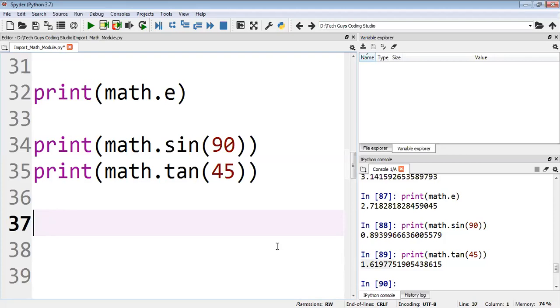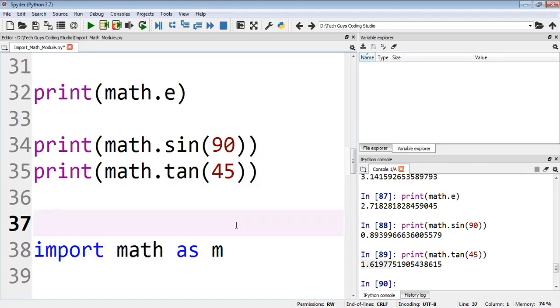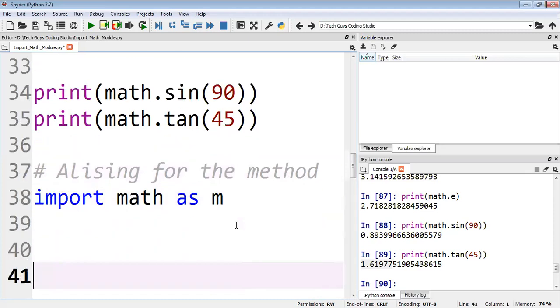For the shortcut, first I'll write import, then math, then as, then m: import math as m. Import, as we already know, is a keyword, then the module name. As is also a keyword, and m is nothing but an alias name. We are just doing aliasing, making a shortcut name.